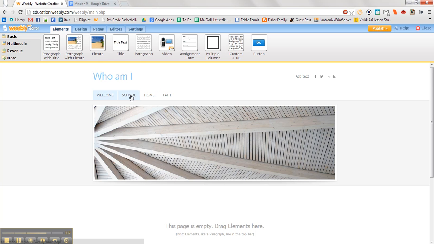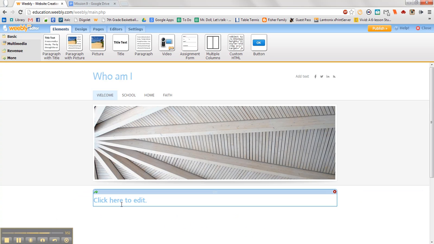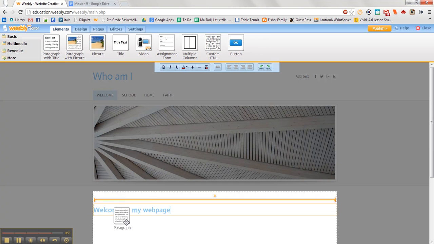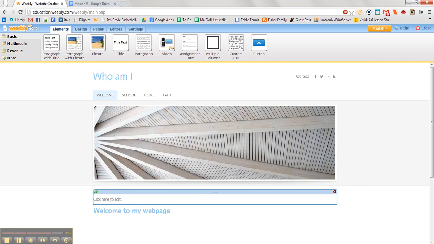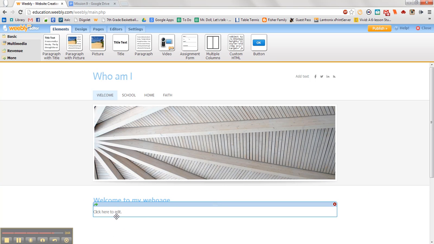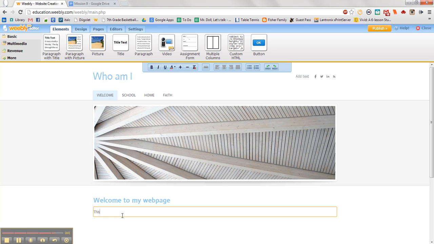So the first one that you're going to be working in is your school page. That'll be a different video. But when you get to these pages, all you need to do to add things is look at these boxes up here. If I want to put a title on this page, I can drag it down, and I might add the title, or I might say, welcome to my web page, or whatever you want to put for a title. If you want to put information, you just drag down this paragraph bar. I want to drag it down a little bit more, and you can start typing in here.